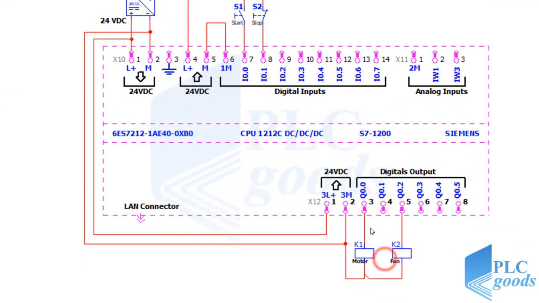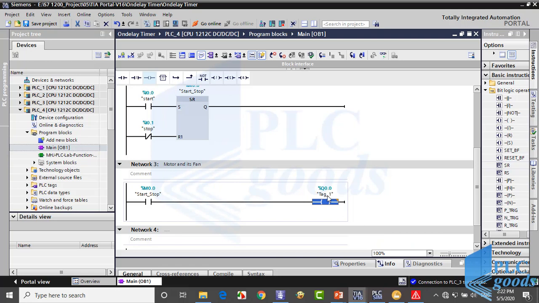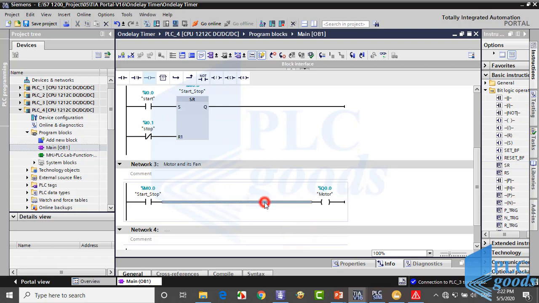Based on this wiring, motor and fan are connected to Q0.0 and Q0.2 addresses. I want to start and stop the conveyor motor immediately after I press the start and stop push buttons. So I just need to connect the motor output to the start-stop bit memory, which has been defined in the first network.